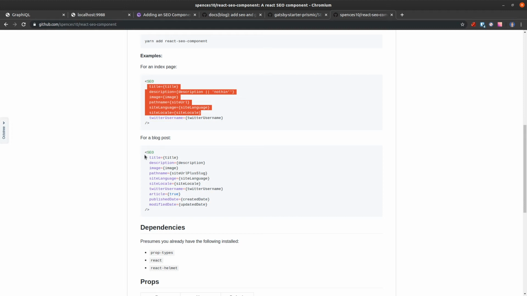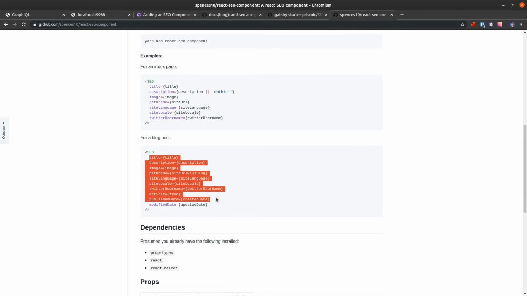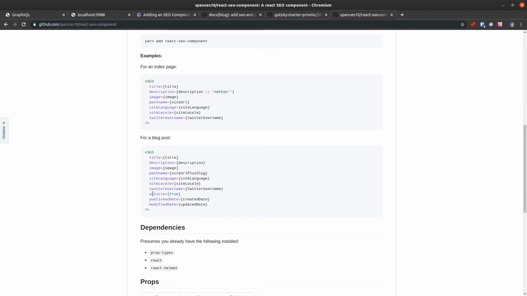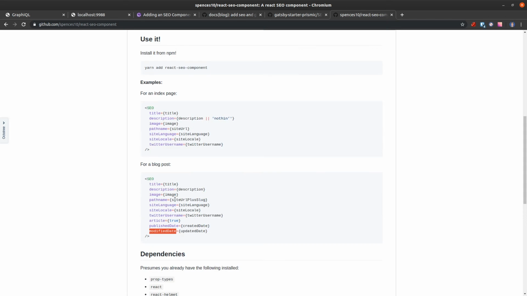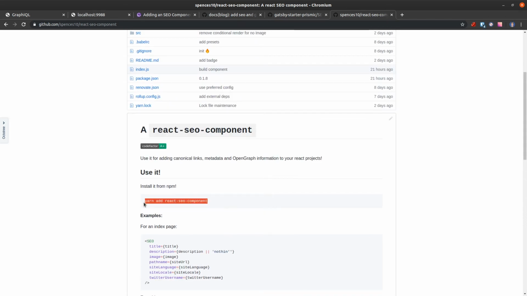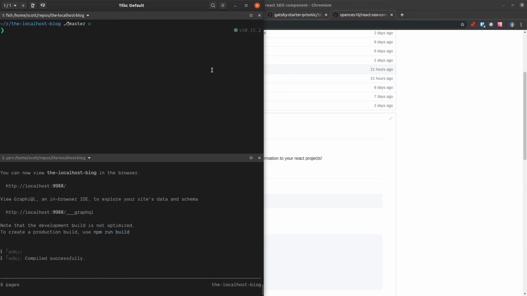And then for our blog post template, we're going to need some additional information: article adds JSON linked data for the post, publish date, we can get that from the front matter, and a modified date, we can just have that as today's date. But first, we're going to need to install it. So let's do that. Let's hop on over to terminal here and we'll paste this in, and we'll get that installed.